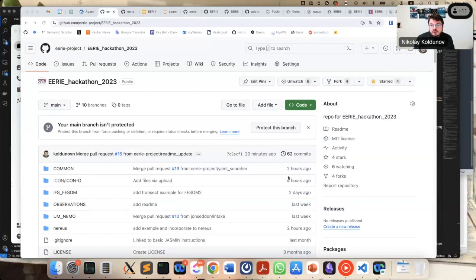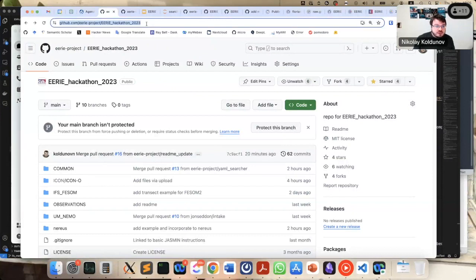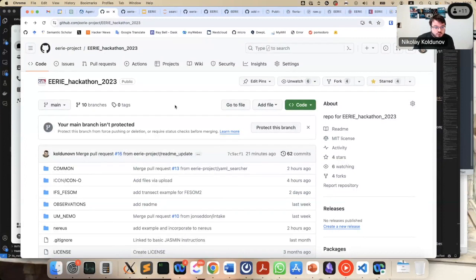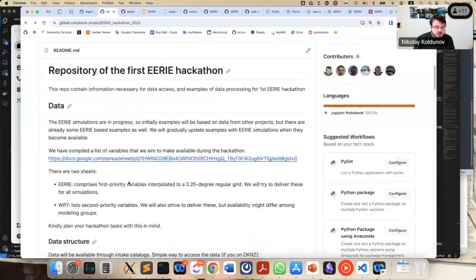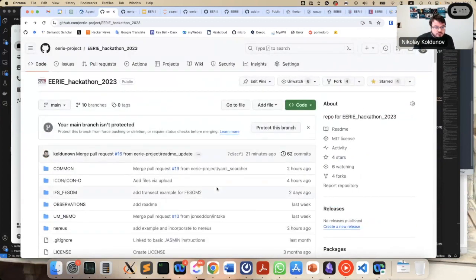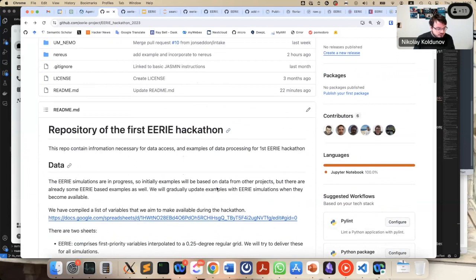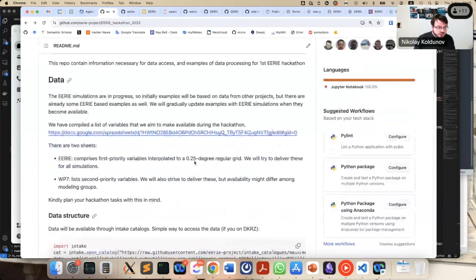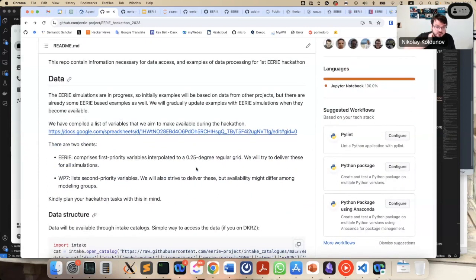All right, so the idea from us is that the main place where we share the information about the hackathon is the EERIE Hackathon GitHub page. And we will try to get the README of this GitHub repository updated with the latest information. So right now I will just go through this README item by item, and if you have any questions on the way, just don't hesitate to ask.